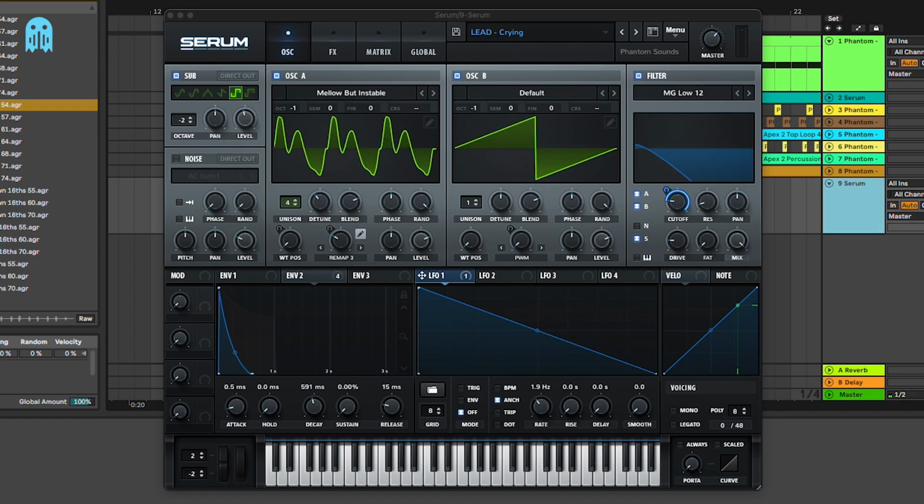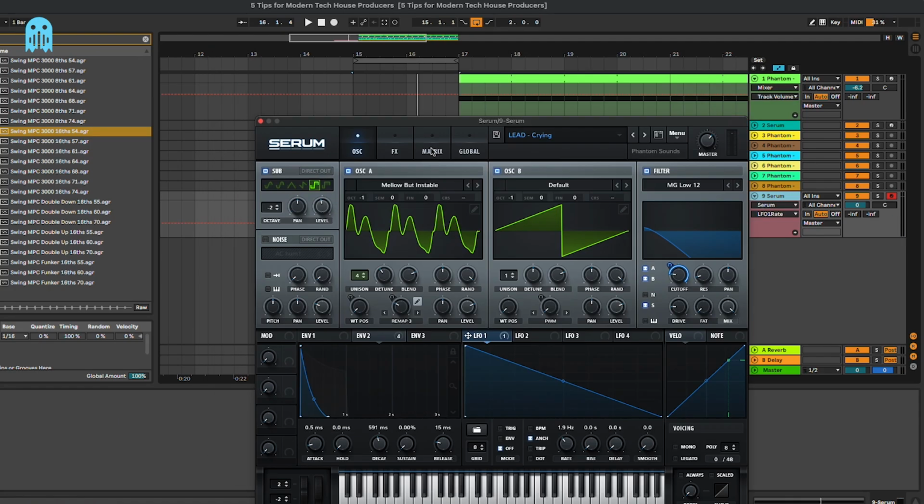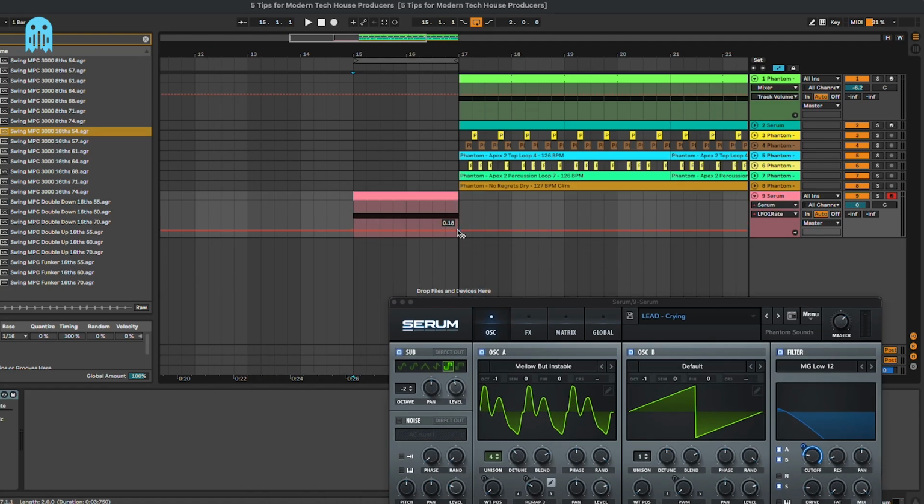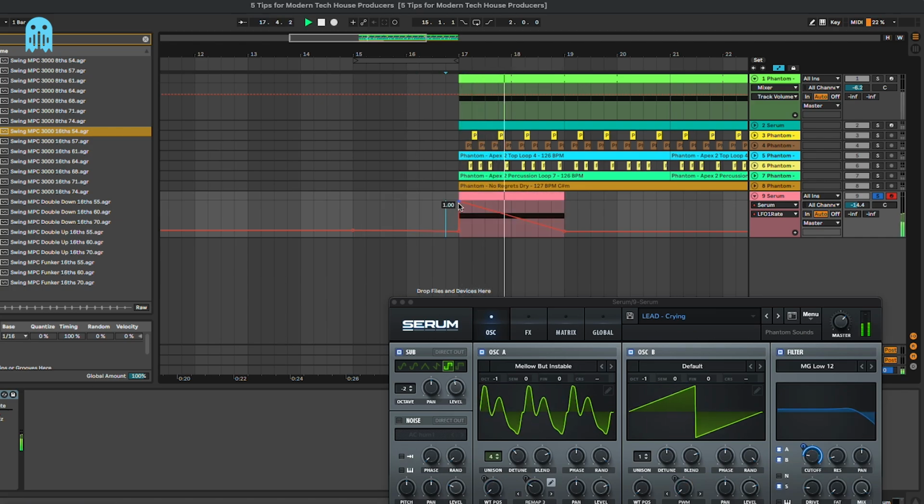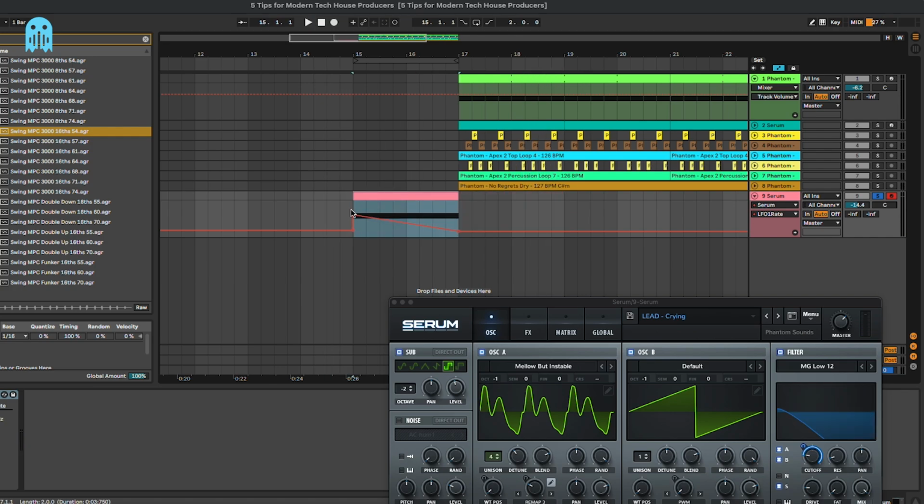Like this. So let's go into the automation. We have the LFO1 rate, and let's create something like this. And we can make it go down here, for example. Or we can do actually the opposite and maybe put it here. Or also here before the drop, so something like this.